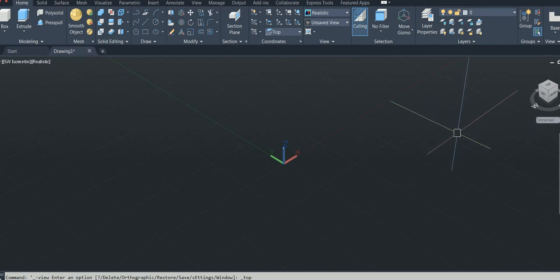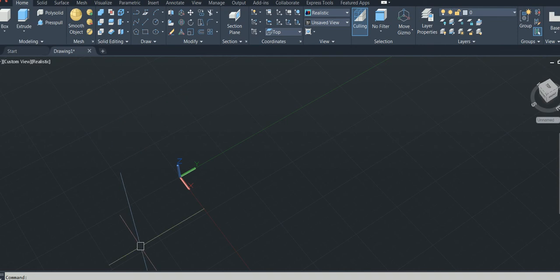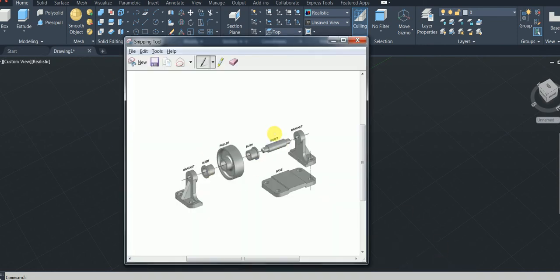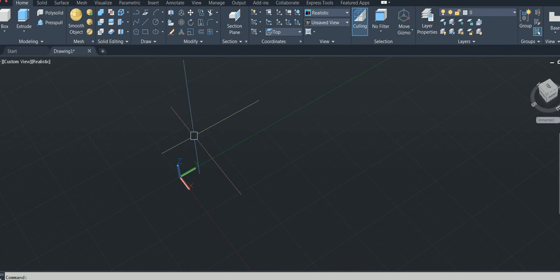We see each other in the next class. This is just a trailer of a movie. In the coming classes, I'm going to teach you how to do it. We will be finishing this soon, the whole thing: how do we assemble everything in AutoCAD 3D.